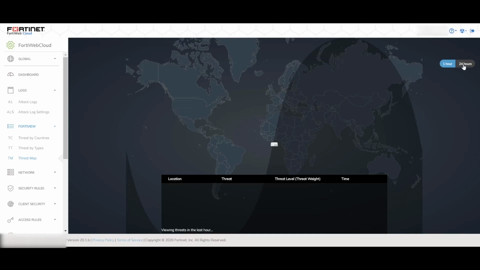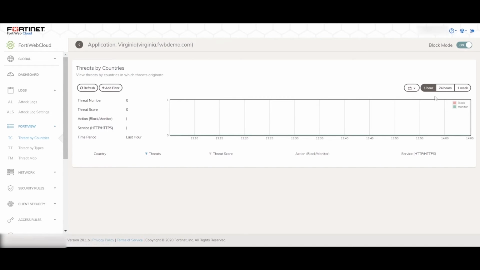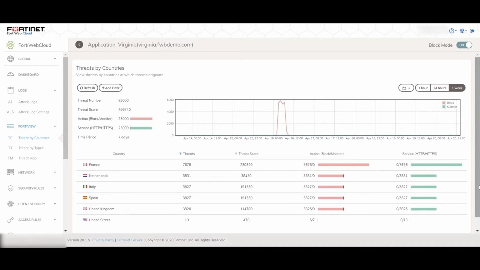Let's take a look at the threat map. By default, it shows the last hour. But you can change this to see the last 24 hours. In this demonstration environment, the violations I had happened several days ago, which is why you don't see them listed here. Let's look at the threats by countries next, and you can see a snapshot of what happened in your environment over a period of time.